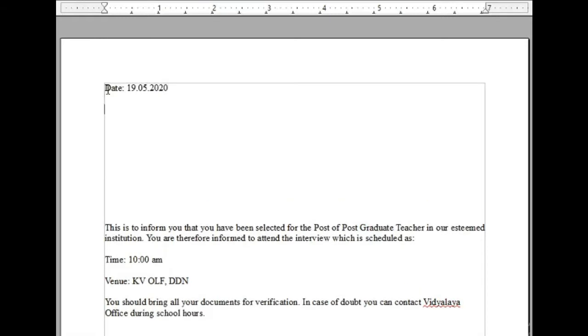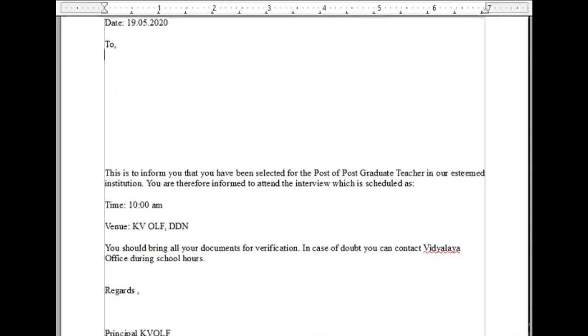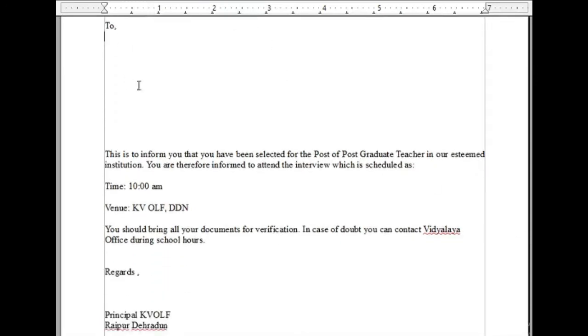You can draft the body of the letter. Here we'll be typing the name, address, and here it will go the salutation. This much body will be same for everyone, but this portion where the name of the person, his address and salutation will be there, it will be different for everyone. So my main document is ready now.